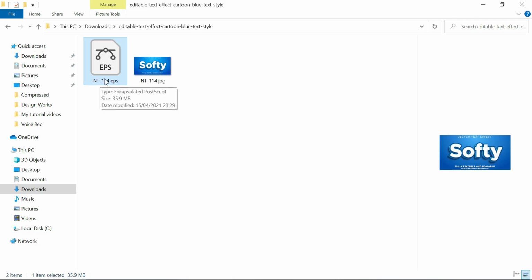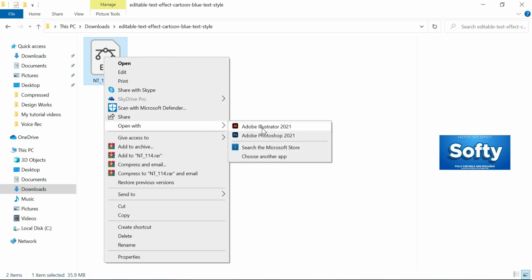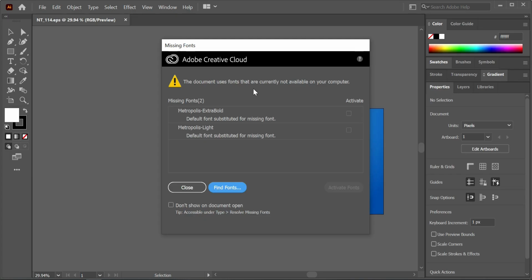So I'm back to my downloads. I'm just going to right click this, go to Open with, and click on Illustrator. Alright, if you critically look at this, you would see something like a missing font message. Just read through all of this and you understand: the document uses fonts that are currently not available on the system. So these are the fonts, and since you don't have them on your system, you can go and download them so that this will be editable for you.